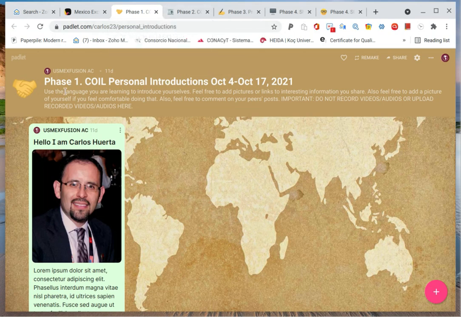As you can see here, Phase 1, personal introductions. You can ask students that not only do they introduce themselves, but they also add some information about what hobbies they have, the area where they live, stuff like that. And the only thing you're gonna do, in order for them to come to this Padlet, is send them the link, right? And then that's going to allow them to add to this wall.